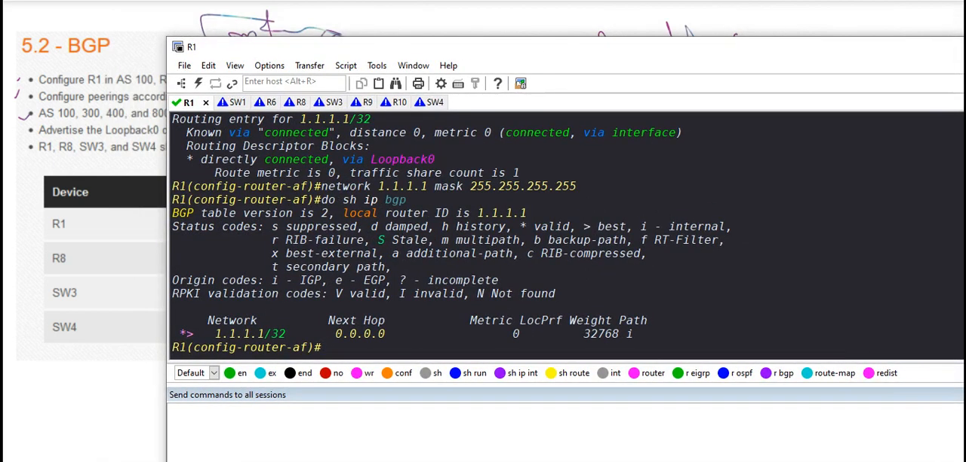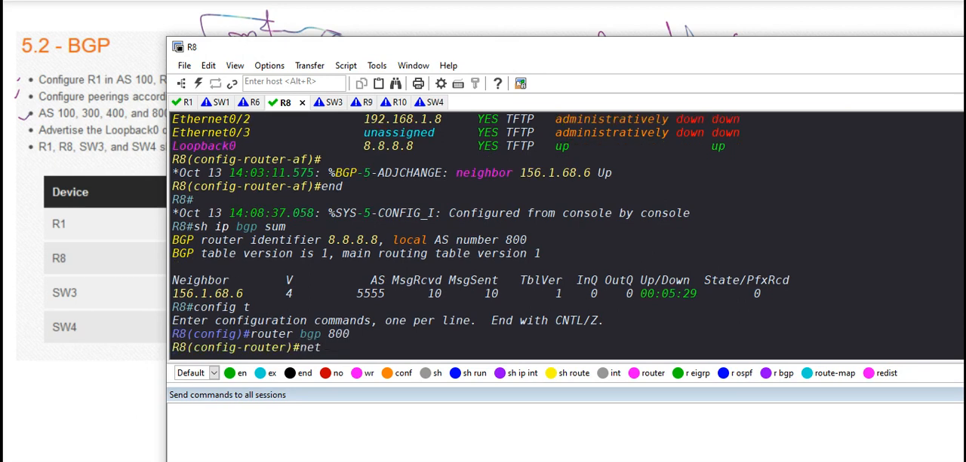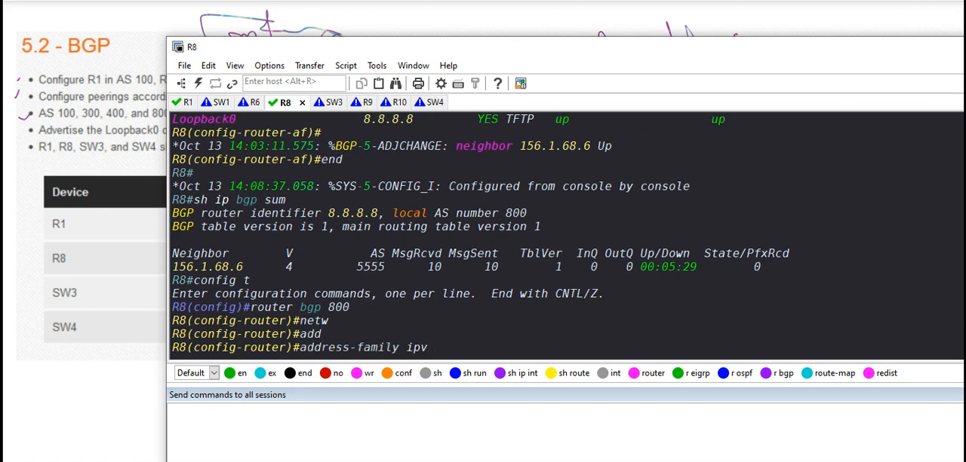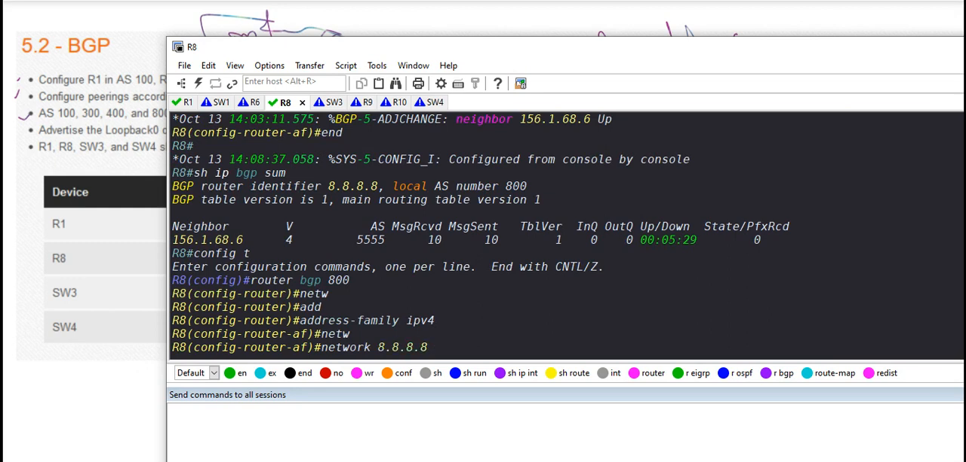And let's go on R8. Router BGP 800. Network... oops, address family IPv4, network 8.8.8.8 and mask is 255.255.255.255.